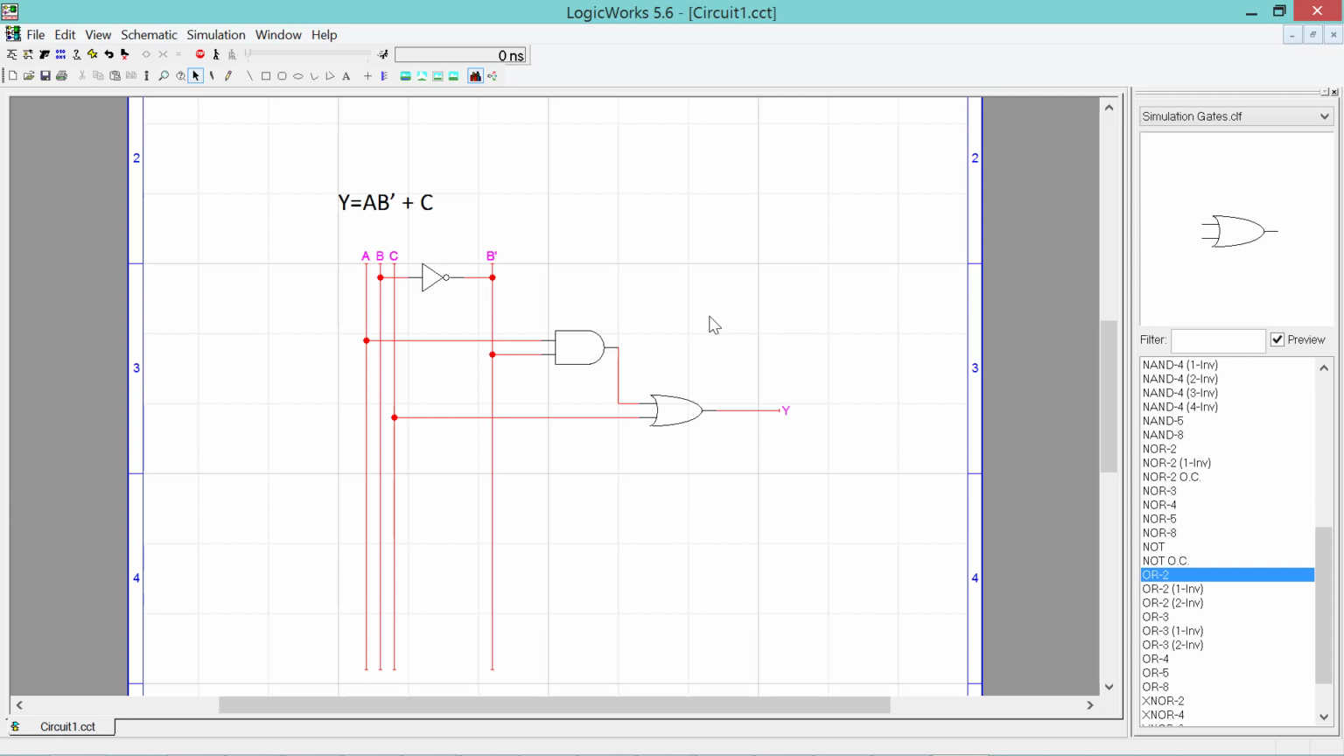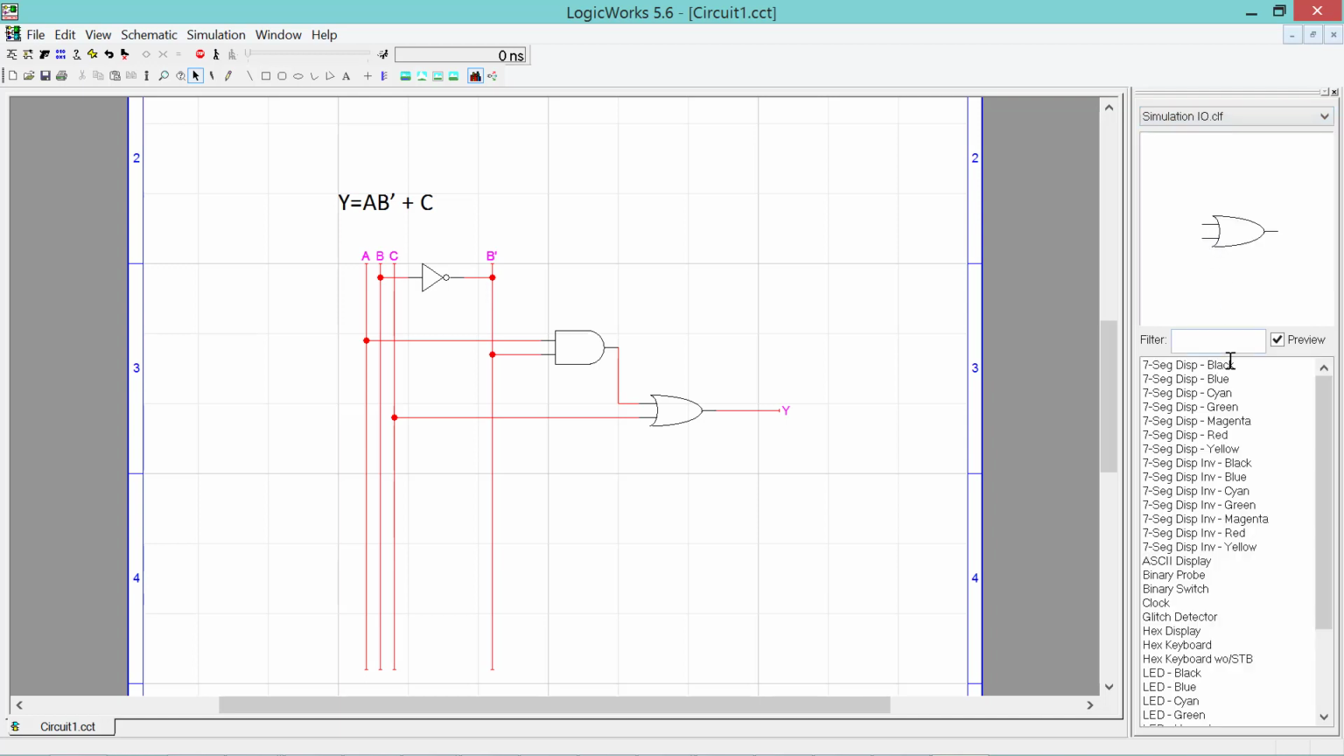So it's nice to draw the circuit, but it's even better if we can simulate it. So let's click on the list of libraries here and select Simulation I/O. Our input is going to be a binary switch. So let's double click and then place 1, 2, 3 binary switches for 3 input variables.